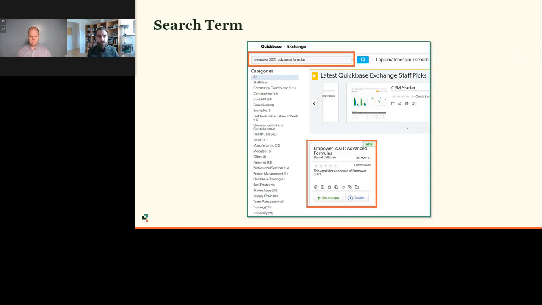And then you'll be redirected to our exchange, which I'm going to grab the app with all of you as well. And what you can do is go ahead and just type in Empower 2021 Advanced. You can just copy paste it from the chat as well. And you'll get one app as a result here.